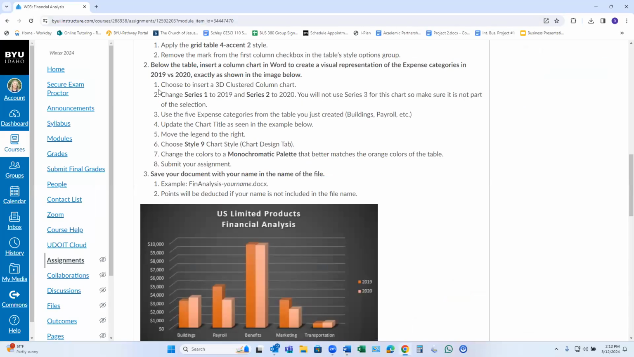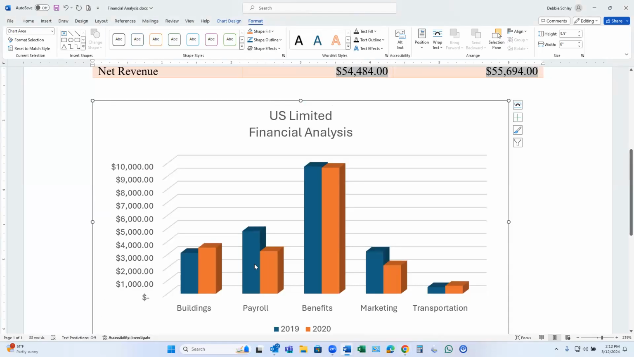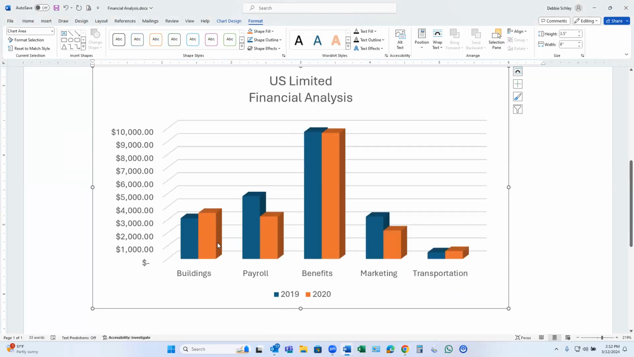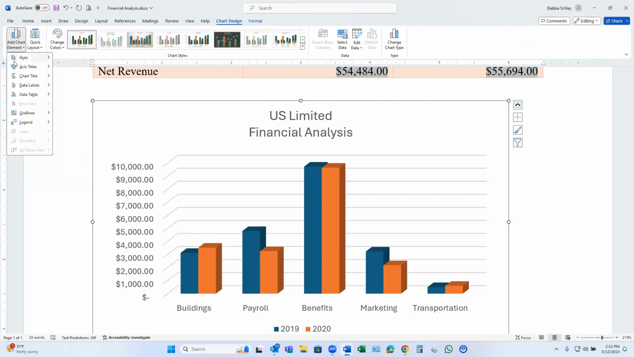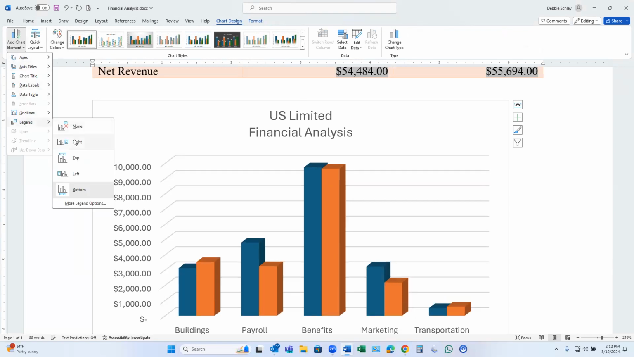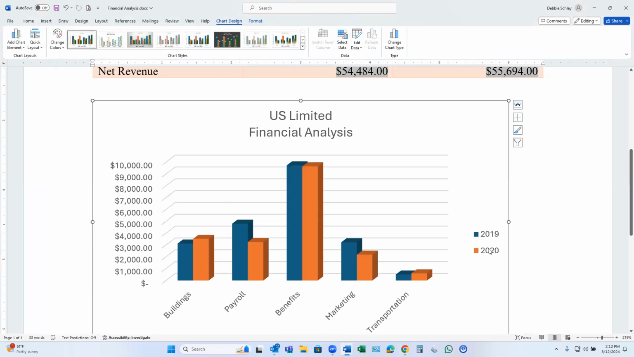Let's see. So we got the series taken care of, the 5 expenses. I changed the chart title. Now I need to move the legend to the right. So this right here is called the legend. And if you'll notice in my chart, it's at the bottom. So if I go back into chart design, add a chart element, I want to go down to legend and I want it on the right. So that moved it over to the right.